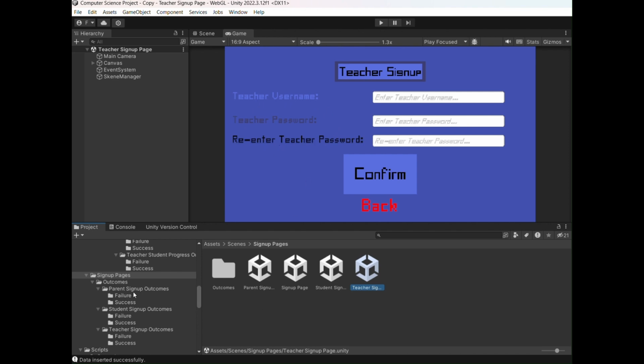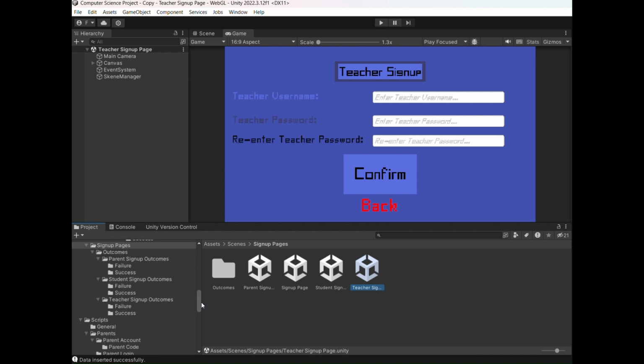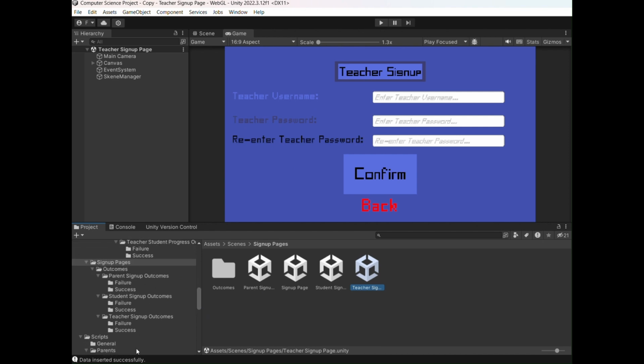As you can see over here in the folders for the Unity scenes, each one has a failure and success scene whenever they finish inputting their username and their password. So there are two error scenes, one for if the username has an error, and one for if the password has an error, and the success scene if they've successfully signed up. So I'll start with the parent.